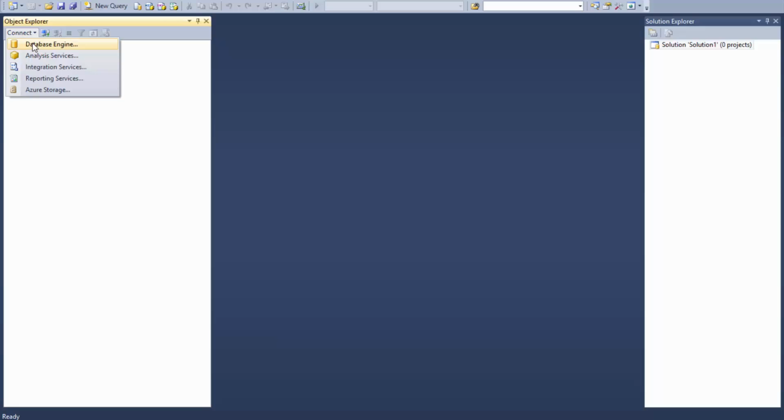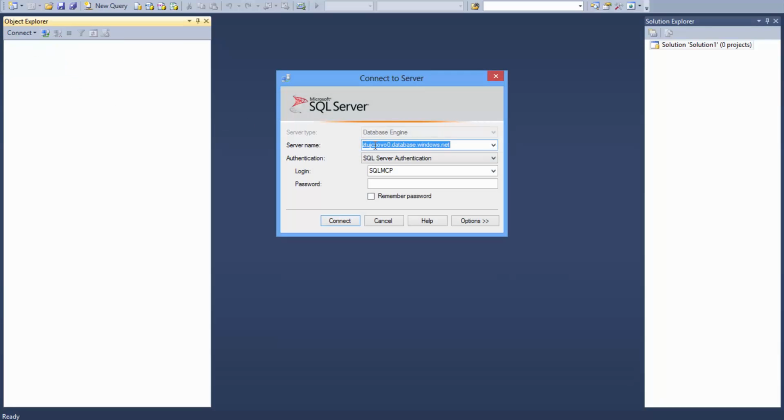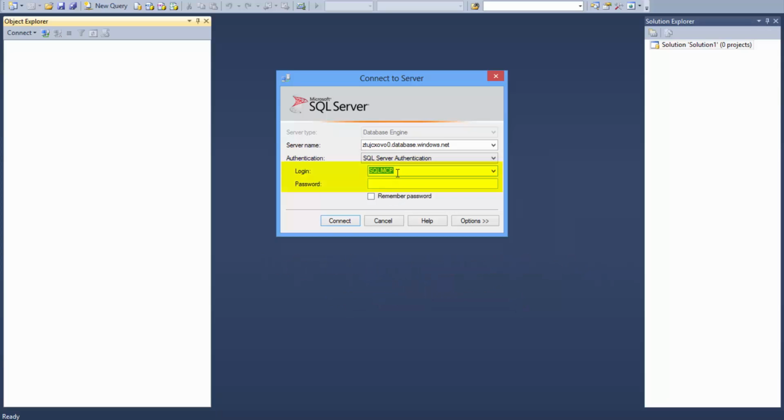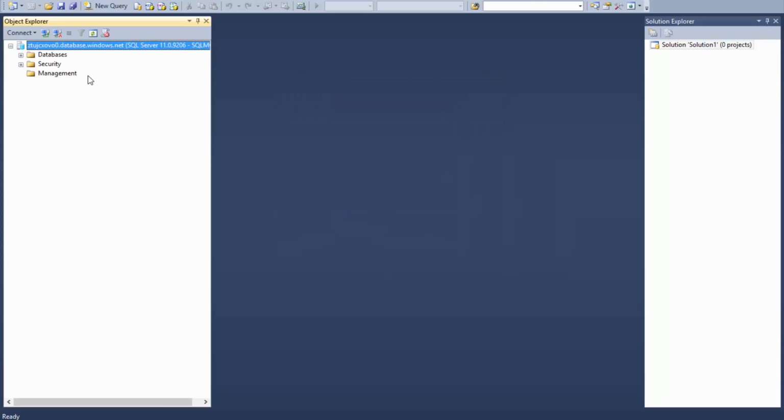Click on Connect, click on Database Engine, and then in the server name box, you need to specify the server name.database.windows.net, and in the authentication box, you need to specify SQL Server Authentication. And in the login box, you need to specify the account that you're going to use to connect to the server and type in the password. Click on Connect, and now it is connected to the SQL Azure server.